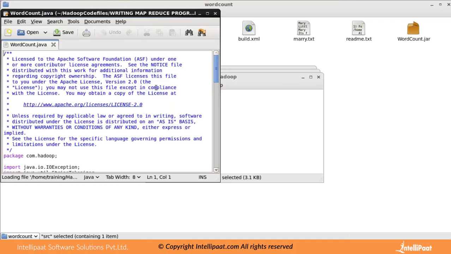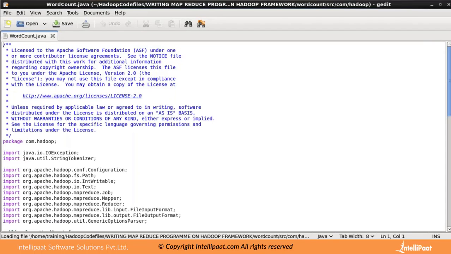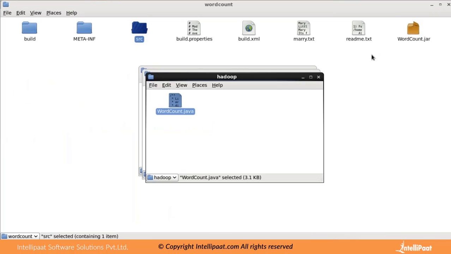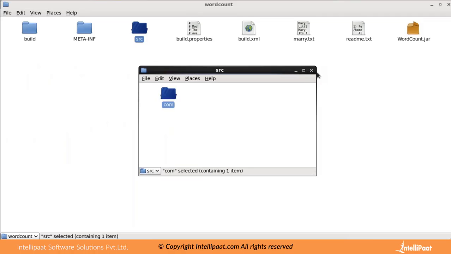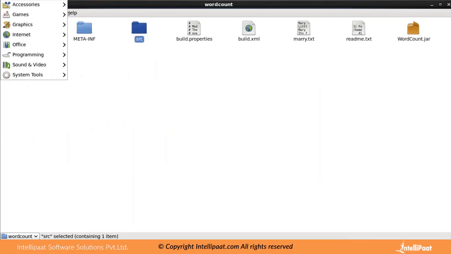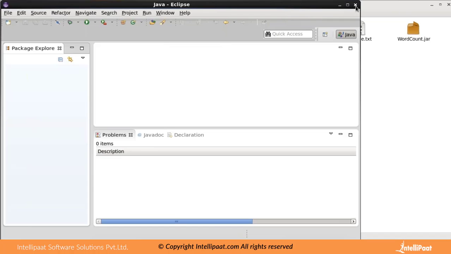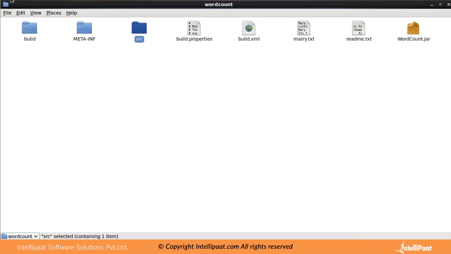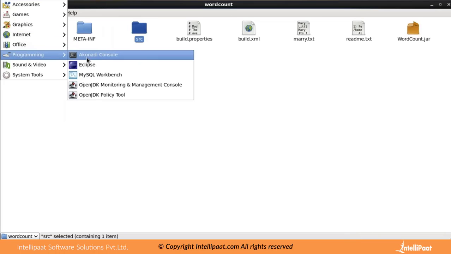I open in gedit and the first thing you say is, no man, how will I in real world write it in Notepad? So you should not. You should actually use a tool called Eclipse. So why don't we directly look at it in Eclipse? All you need to do is open it. So let's start from a fresh slate. So I open Eclipse.